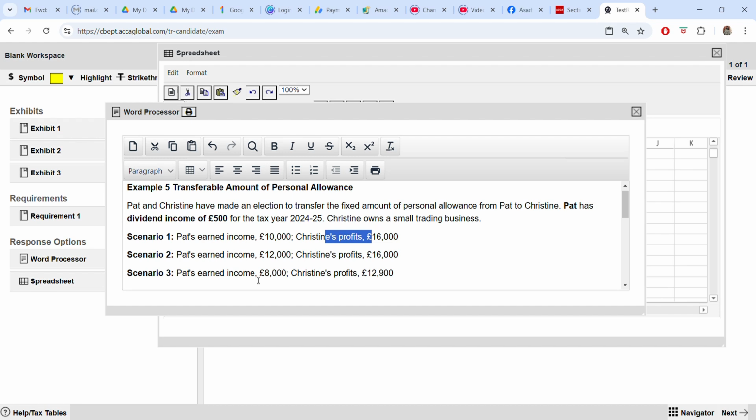The reason they have given you 3 different figures is to show you the impact of the personal allowance, how it changes from scenario to scenario. Under scenario 1, earned income is 10,000 and Christine's profit is 16,000. In scenario 2, Pat's earned income is 12,000, Christine's profit still is 16,000, but earned income increased by 2,000. In scenario 3, earned income is less now, it's 8,000, and Christine's profit is also less, 12,900.